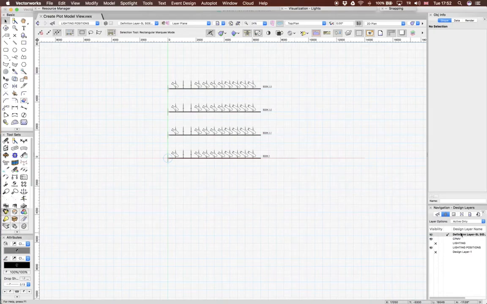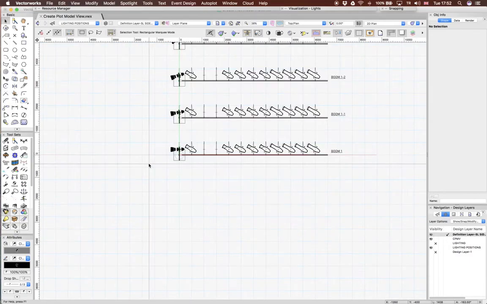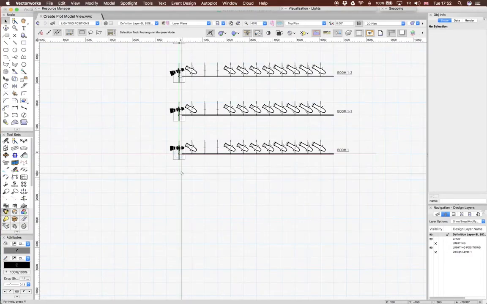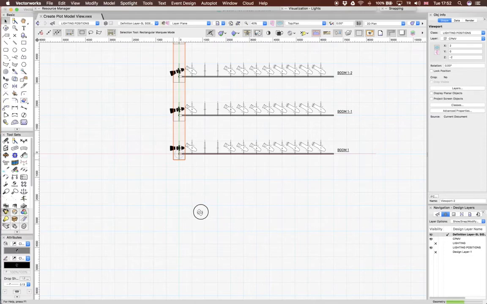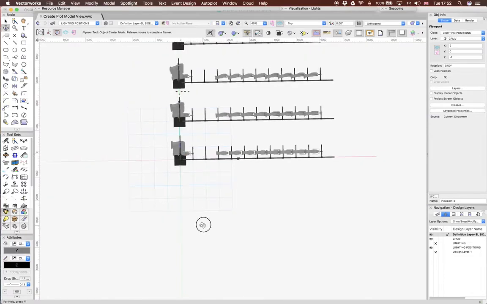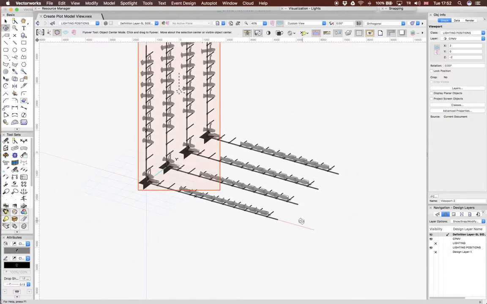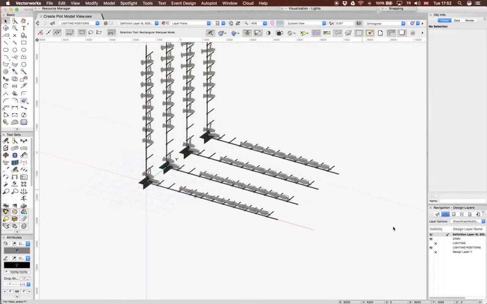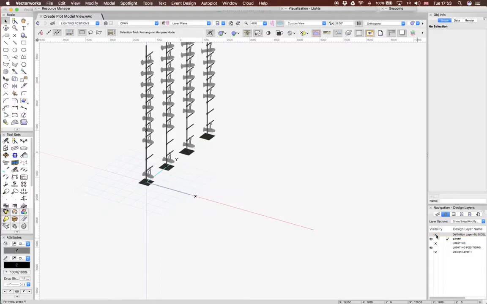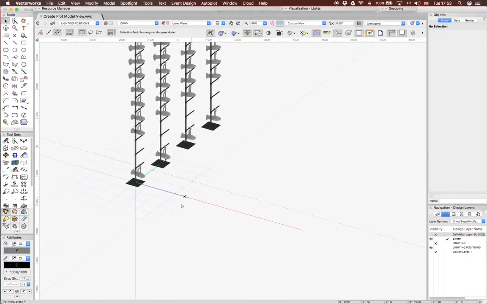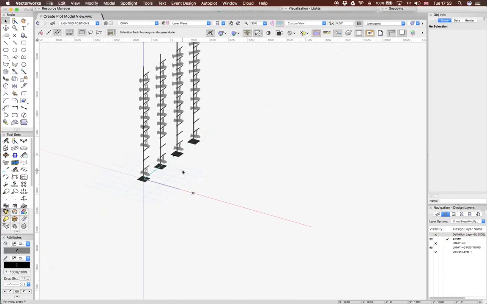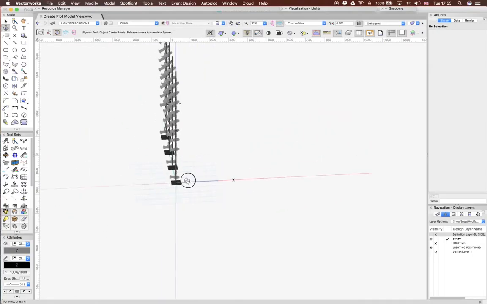Of course, if we put our booms back on again and look at this one more time, there you are, they're all sitting there. And of course, the definition can be hidden away without any problems. And that is the principle behind create plot model view.